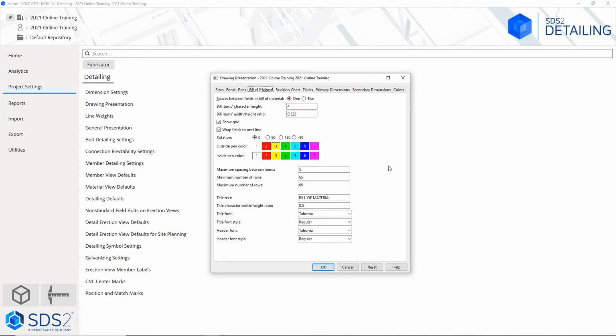We can set up what our maximum spacing between items is and our maximum and minimum number of rows. We can choose what our title text is, what our title character width height ratio is, and then we can choose our title font and font style and our header font and header font style.